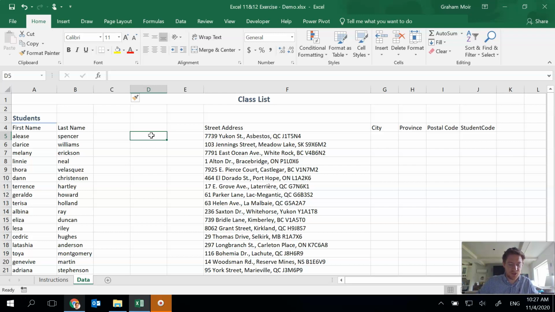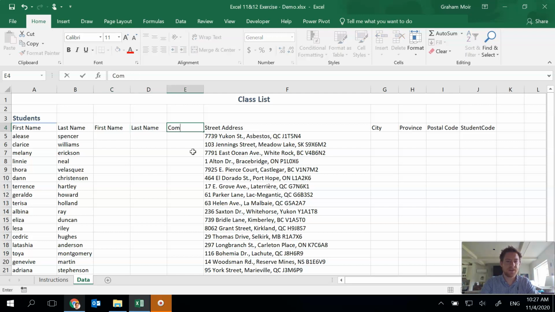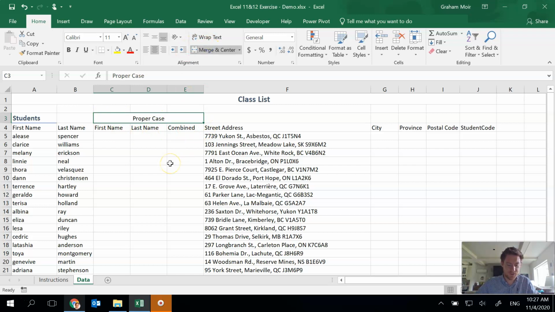Step 4, enter the column titles of first name, last name, and combined in C4, D4, E4. All right, so first name, last name, and combined. Okay, that's it for step 4. Step 5, we are going to type proper case into cell C3 and then merge that across. Now we're just getting a little bit of formatting stuff sorted out, so we're going to merge it across the top of first name, last name, combined. We'll do that, and then we have to apply heading style 3 to C3, so I'll do that here.